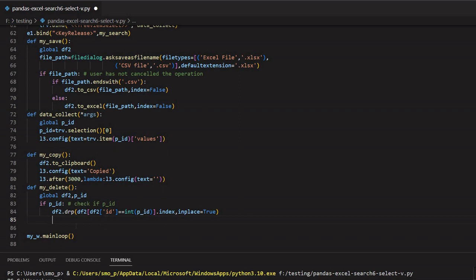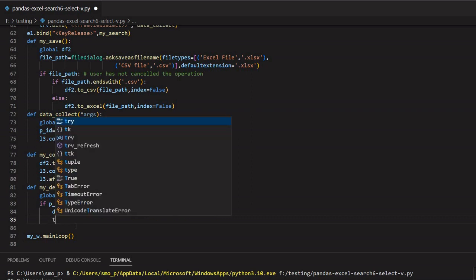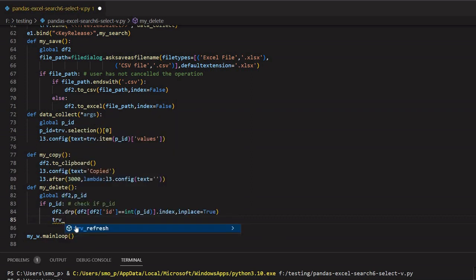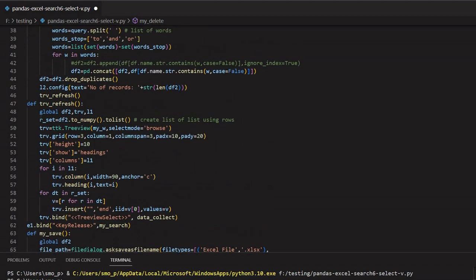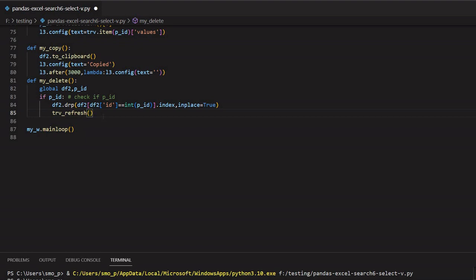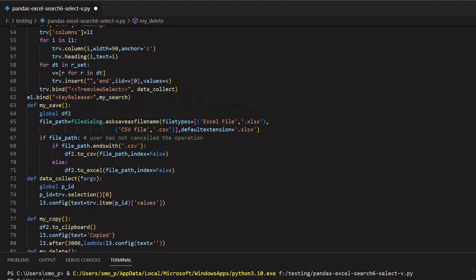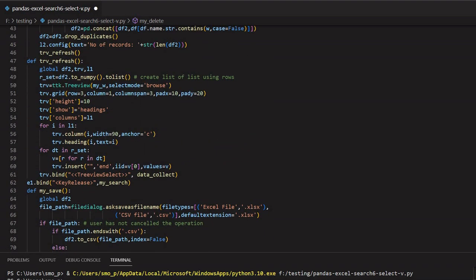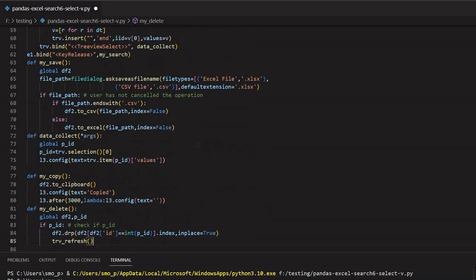Now the reason for calling this particular TRV refresh is this. I will simply call TRV refresh. Otherwise, if I had not created the function, this entire code from here till there I would have been repeating here, which is not necessary. That is why the moment I call the refresh, this function just recreates the tree view. It recreates it because I have removed one here.